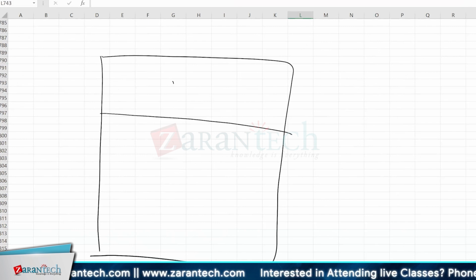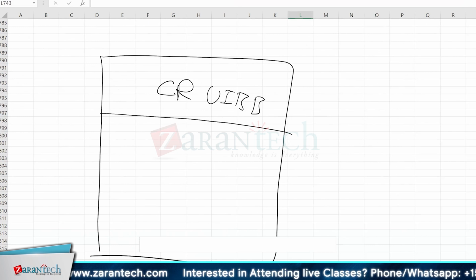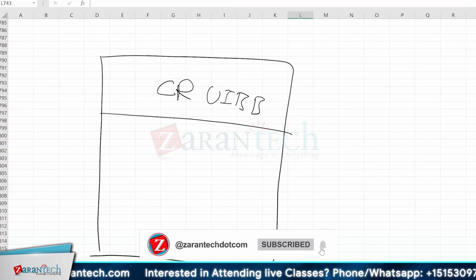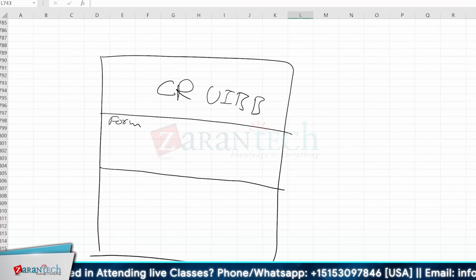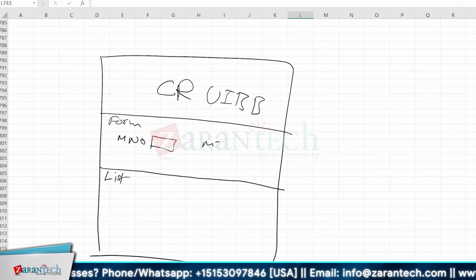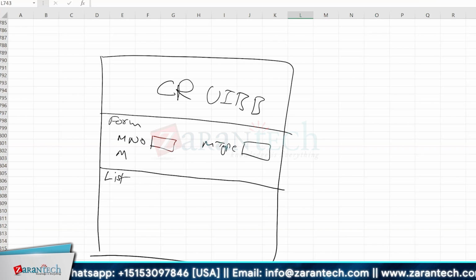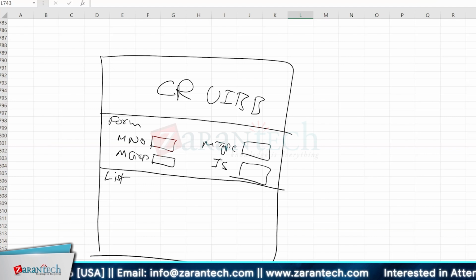Here, of course, the change request related UIBB will get added once we do the final configuration. But this is your form UIBB, and this is your list UIBB. Your form UIBB will have something like material number, material type, material group, and let's say industry sector. These are the attributes that we maintain at the main material level.